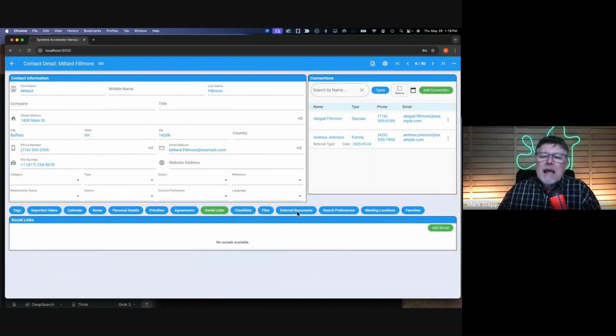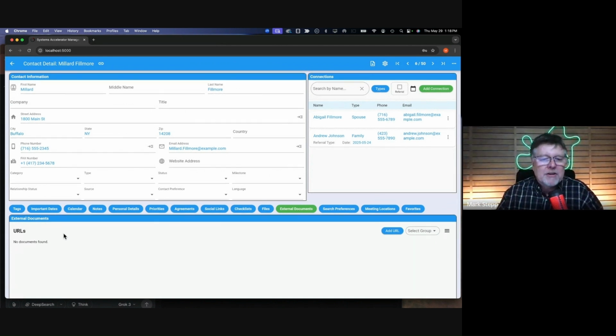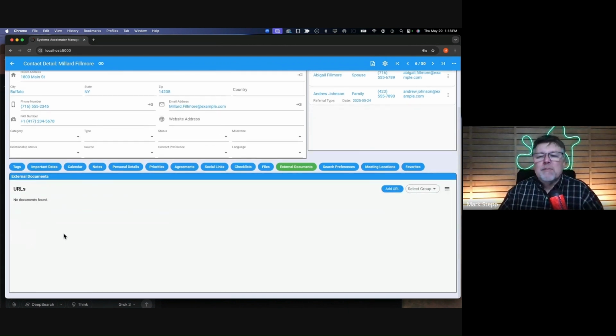Let me show you. There's a new section that I'm calling external documents. You guys don't have this yet, but I'll probably push it out later today or tomorrow. It's not doing everything I wanted to do yet, but it's doing enough that it'll solve this problem. So with external documents, we could create a document type.